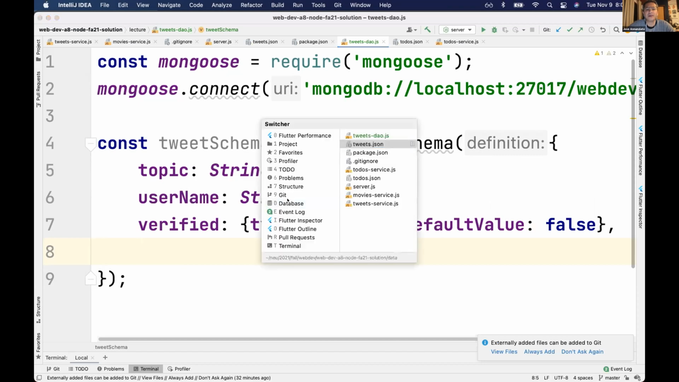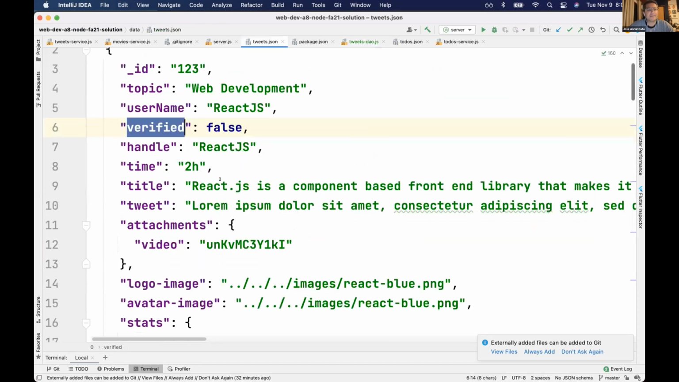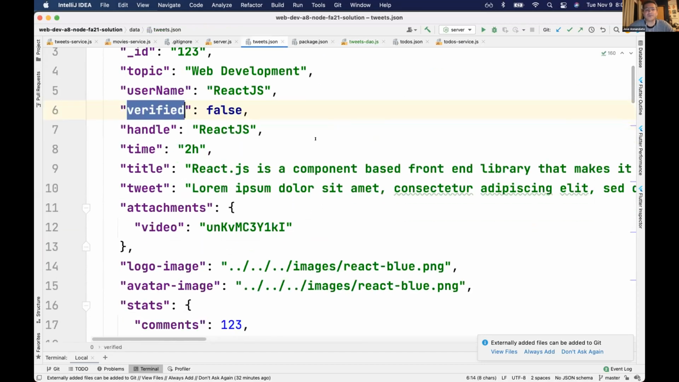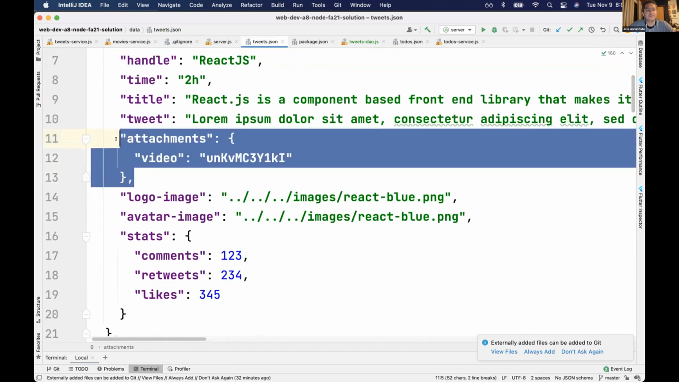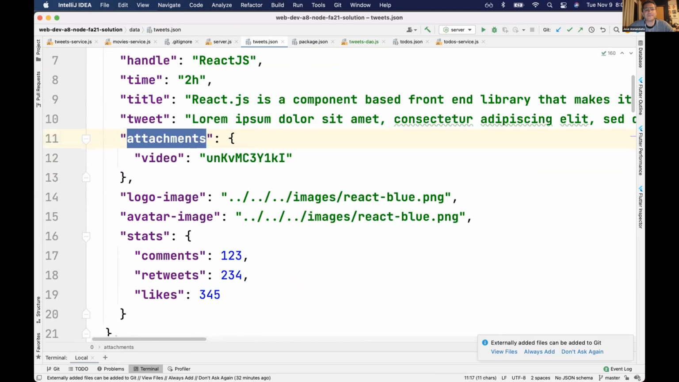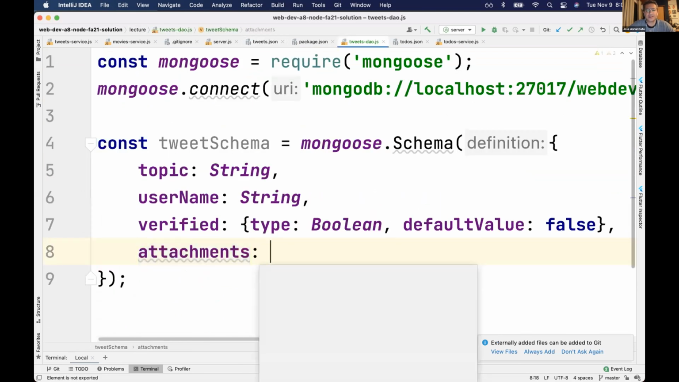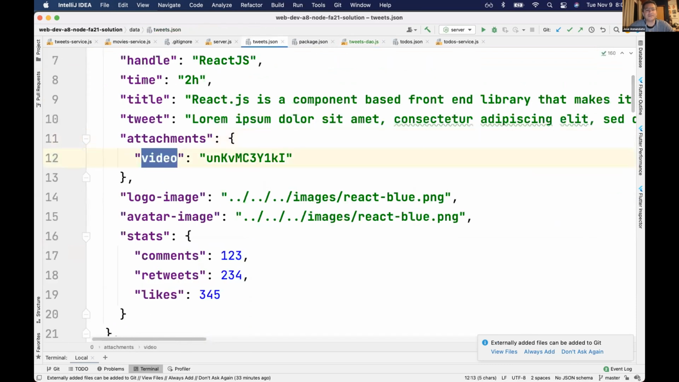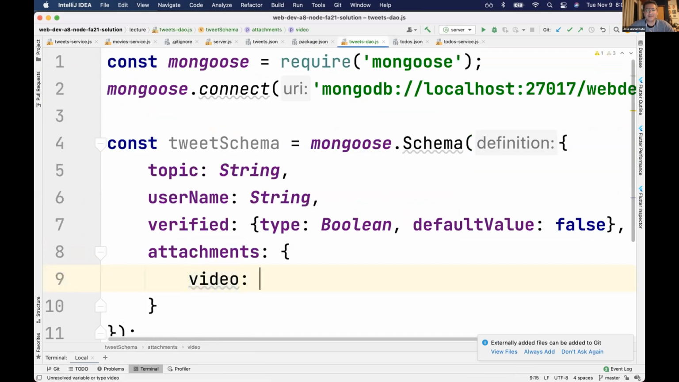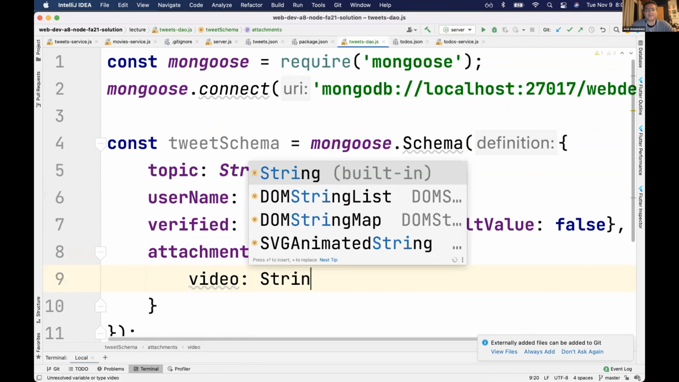What else do we have? There's tons of stuff here. I'm not going to do all of it. I am going to do attachment. So attachment is an object that has a field that is a string.